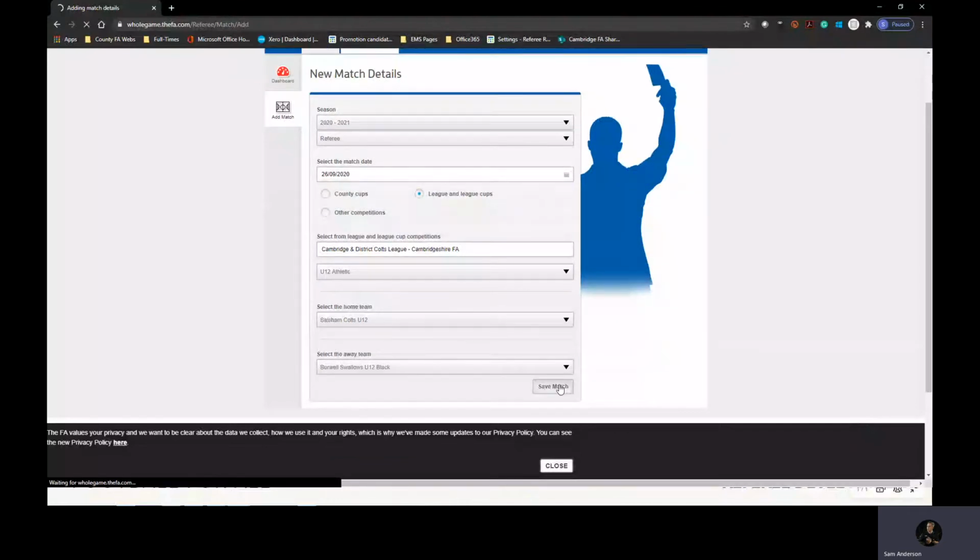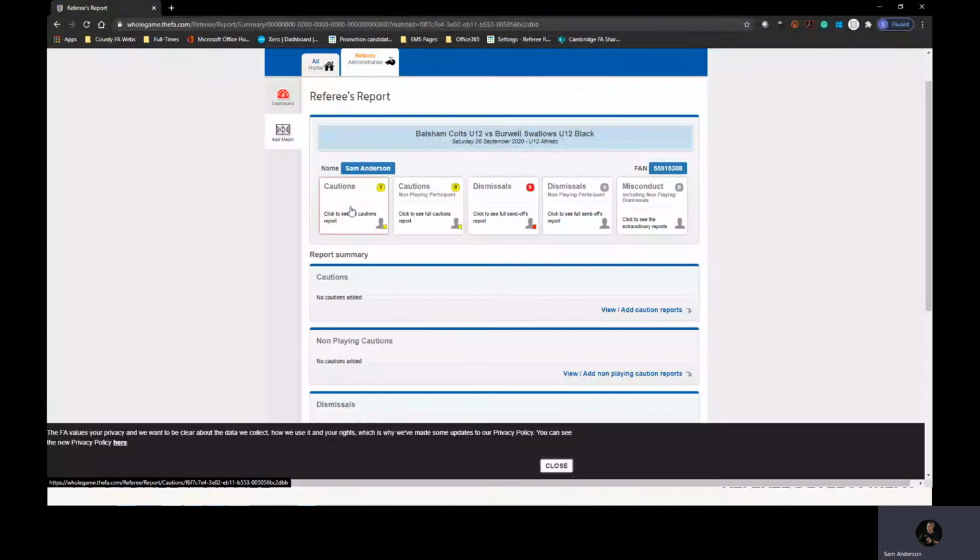You click Save Match, and this is going to add your match to your profile, and the screen will refresh as such here. Now you've got a couple of options. You can submit just cautions, which is your playing cautions for players on the field of play. Cautions for any non-playing participants, so that will be for the manager or the coaches. Whether you had any dismissals, so red cards for players. Any dismissals for non-playing participants, which is going to be your, again, managers or coaches, and any misconduct that may occur additionally, such as after the full-time whistle or anything else that you need to bring to our attention.